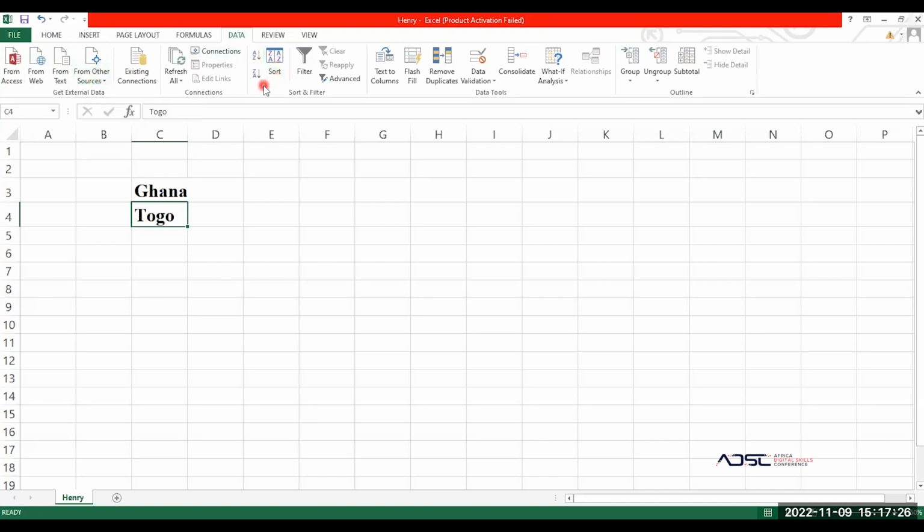Then we also have what you call sorting, to sort data. Sorting means to arrange data in either ascending or descending order. Then you also have what you call filter. To filter, there are certain things you want to see, and there are certain things you don't want to see in your data. So the best to use is what you call filter, and using that will let you work with certain things.